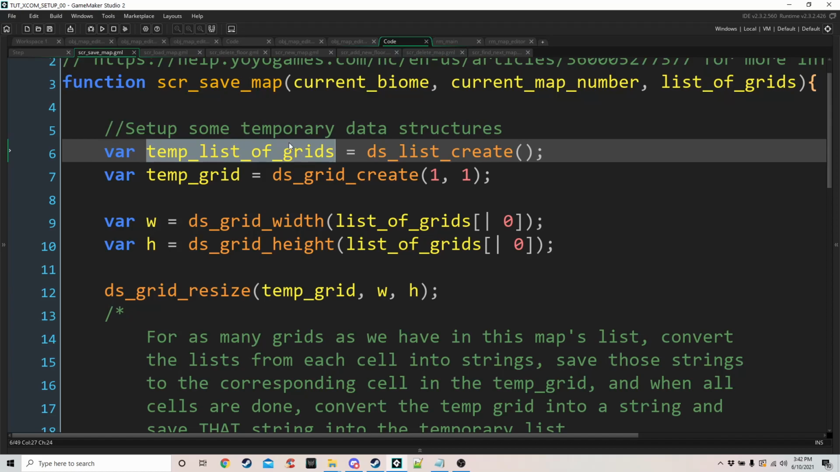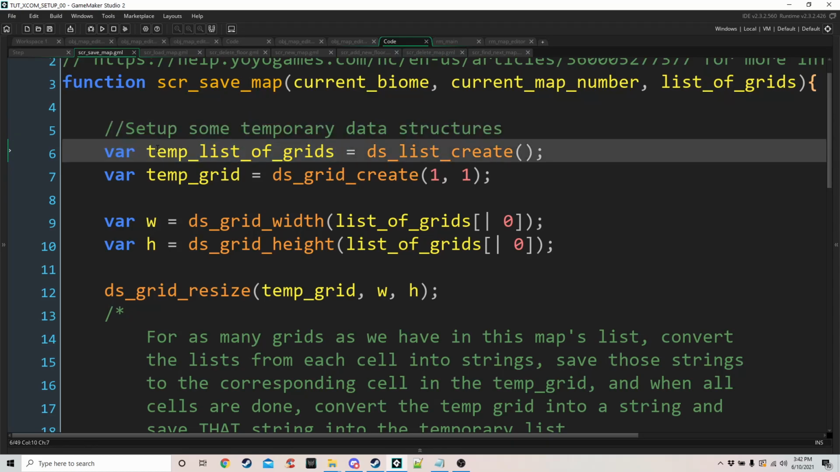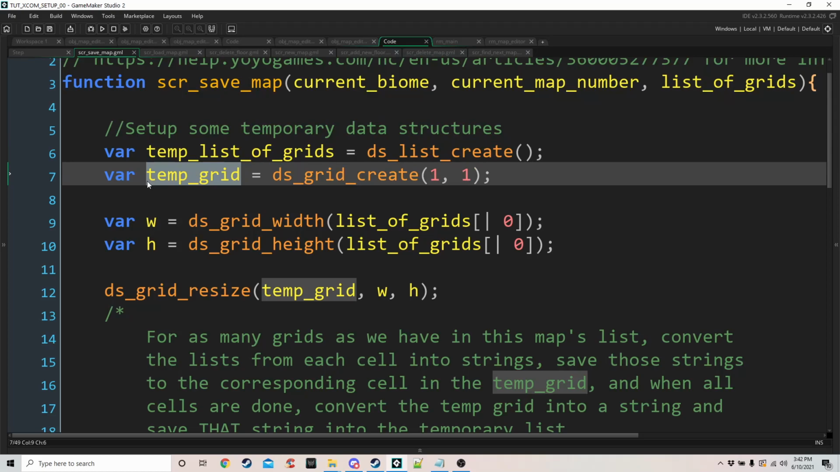What we're going to be doing in this script is basically, as you hopefully know by now, every floor of our maps is a grid, and every cell of that grid is a list, and we're going to be converting each of those lists into a string, saving those strings into the temporary grid, and once all those cells are done, converting that temporary grid into another string, saving that string into the list of grids temporary data structure, this one. The temporary grid's going to get overwritten by every floor, but that's fine because we're just going to be converting it into a string every time.